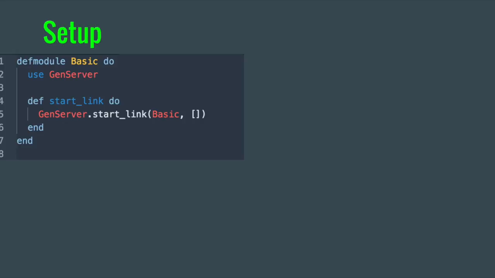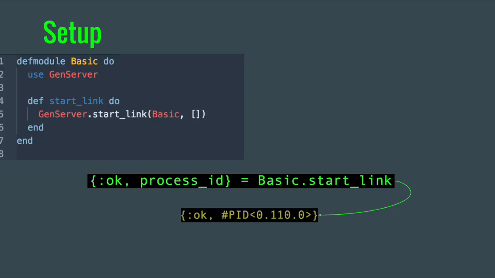First, let's talk about the setup. This is the most basic example of the GenServer module. The startLink method starts a GenServer process. When you run it, you get a tuple with OK and processID when it started successfully. Now, the processID is its own special data type. It's not a string or a number, so you can't just copy and paste it. To use it, you have to assign it to a variable, and you will need it in order to call methods on that specific GenServer process.